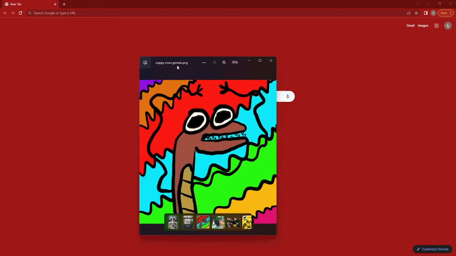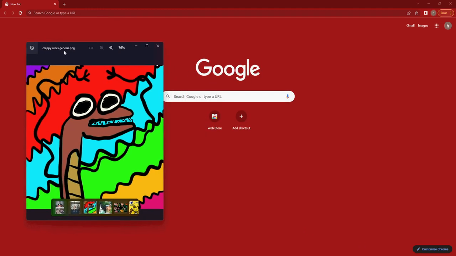Today we're going to be showing you how to create your own NFT on Opensea.io. As you can see here, we've got an example picture of a crappy croc in front of a rainbow. This is going to be our artwork that we're going to use to upload to Opensea.